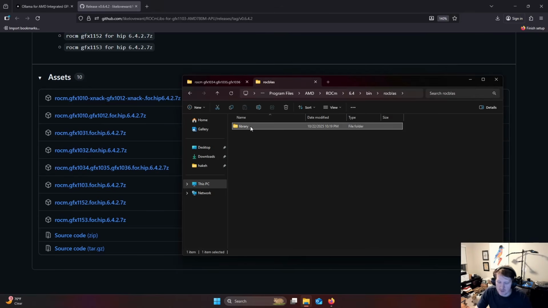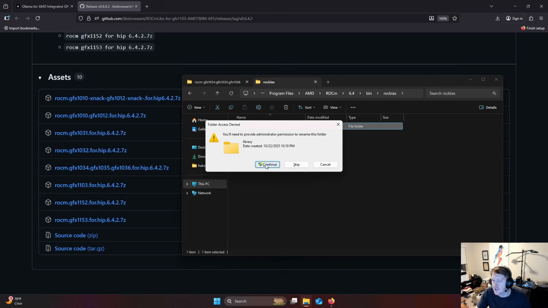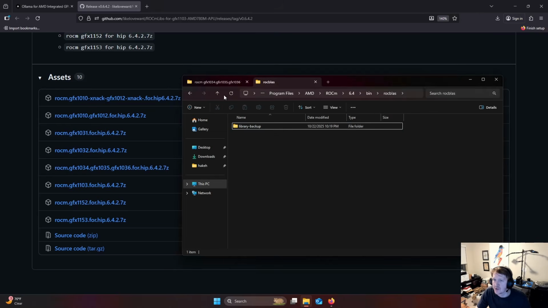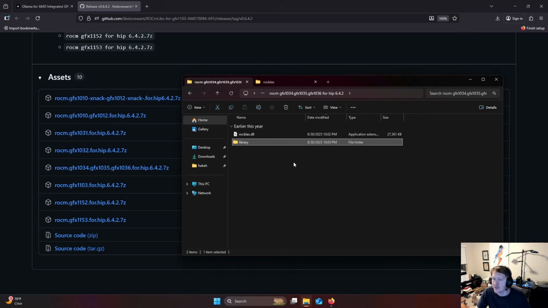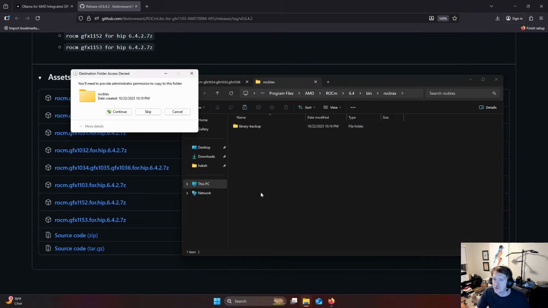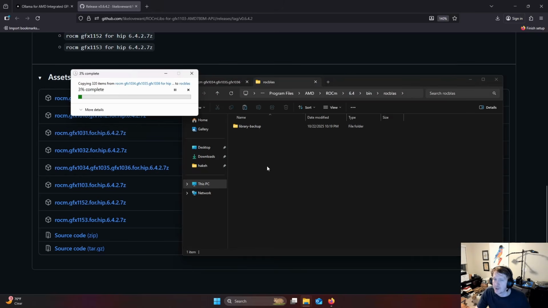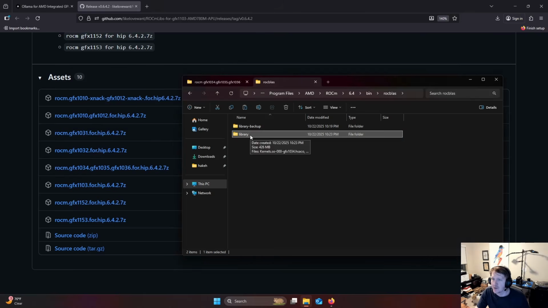And what we're going to do is rename this, we'll just do library backup. You'll hit continue. It's a protected directory, so you can't just make changes without admin privileges. And what we're going to do is Control C, then Control V, hit continue again, and we're going to paste the new library folder in here, and it's going to be using that library folder.